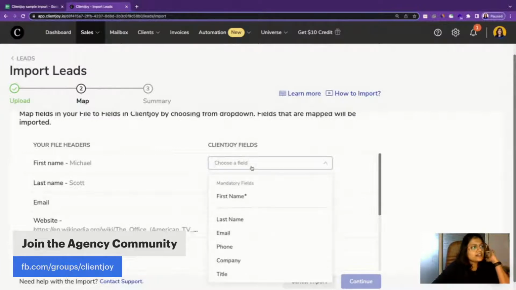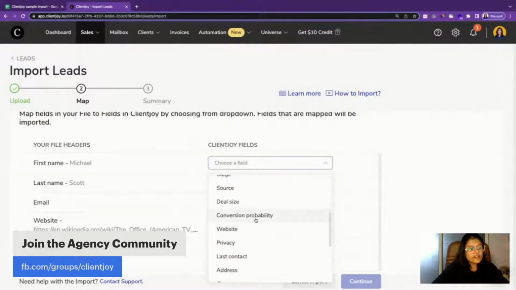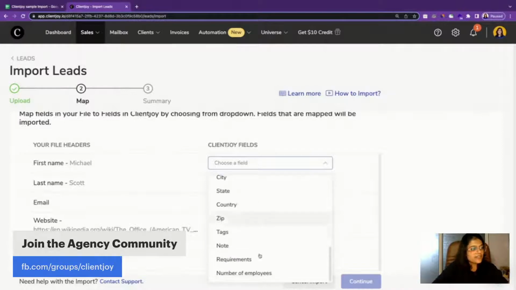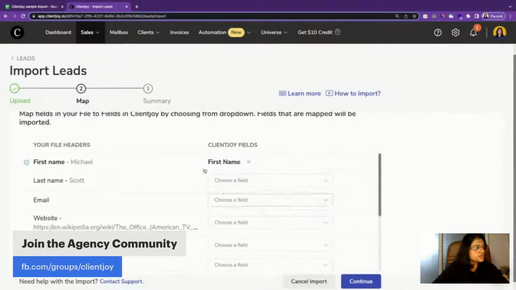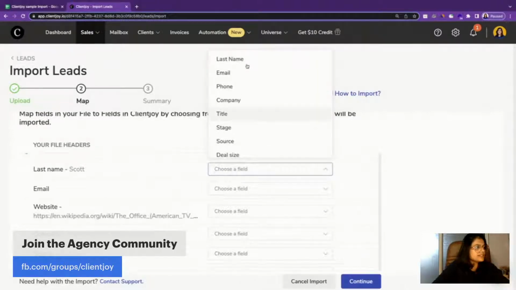You will see that this will list all your Clientjoy fields as well as your custom fields here. All the mandatory fields will be shown first. So always ensure that all your mandatory fields are filled. If you have created a custom field which is mandatory, that will also come up. So I'll just choose first name. This is last name.